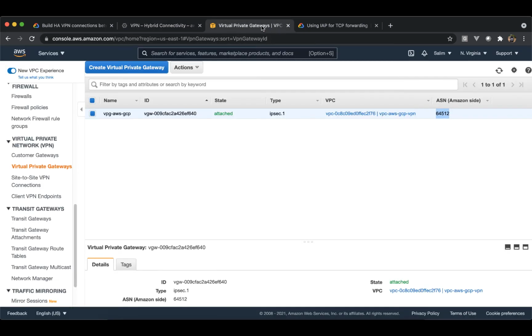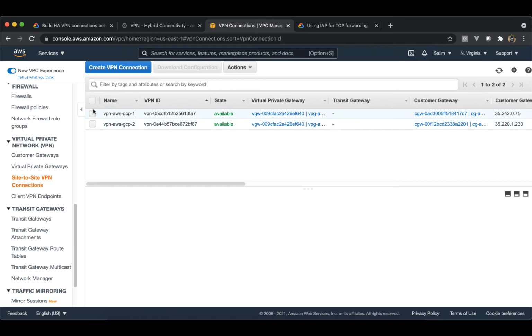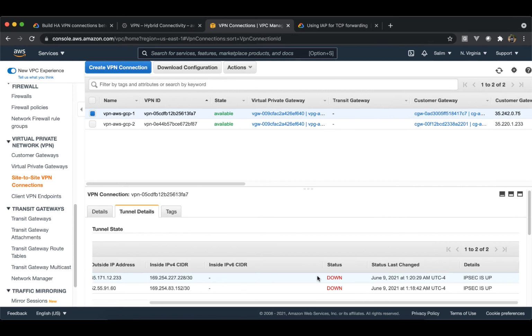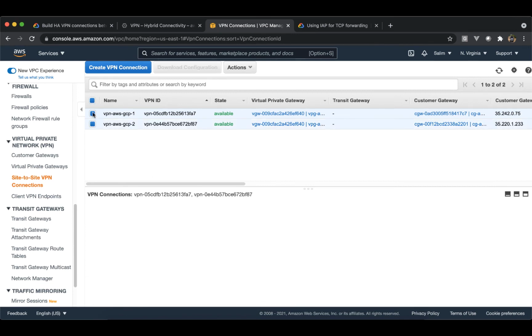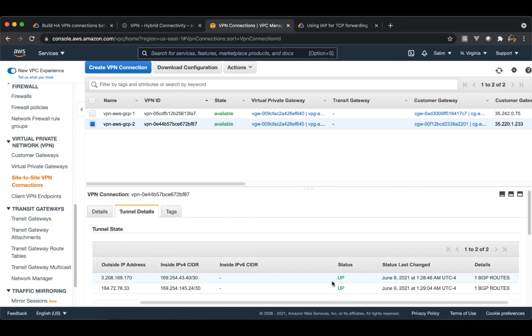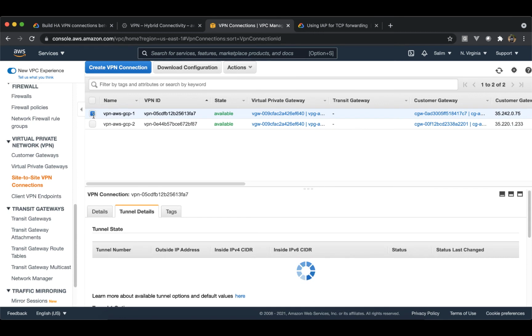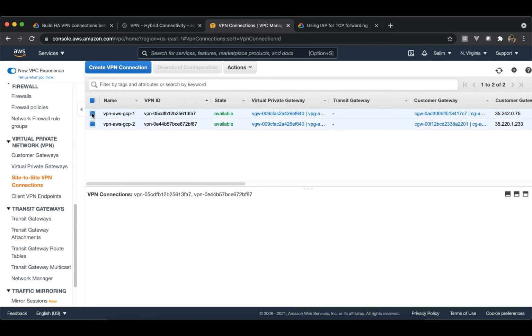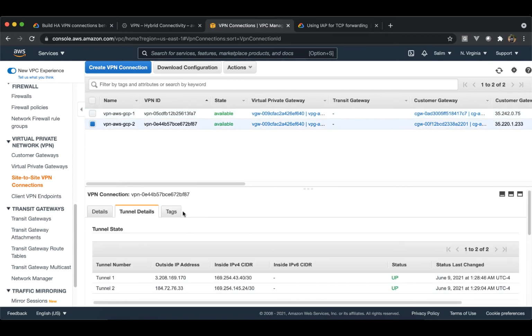Let's go to AWS side and see what happens here. So we go to site-to-site VPN connections, and we click on the first one, and our tunnels are still down. We click on 2, and our tunnels are up for 2, but our tunnels are down for 1. So it's probably gonna take a while, but they will come up eventually, as long as we did not mess anything up.